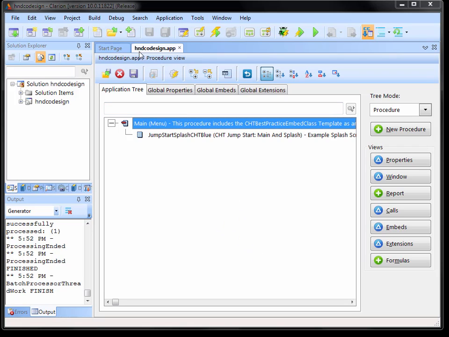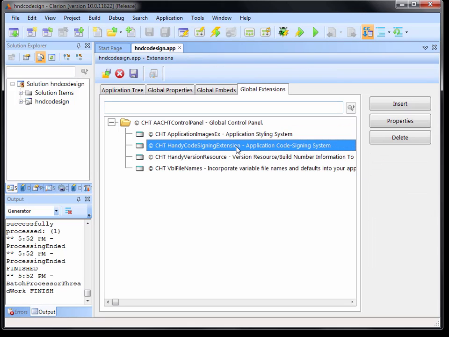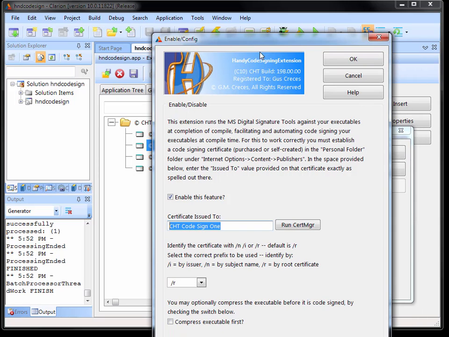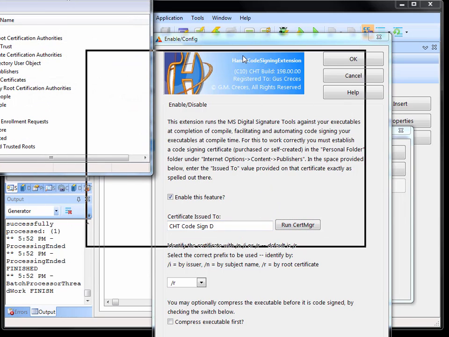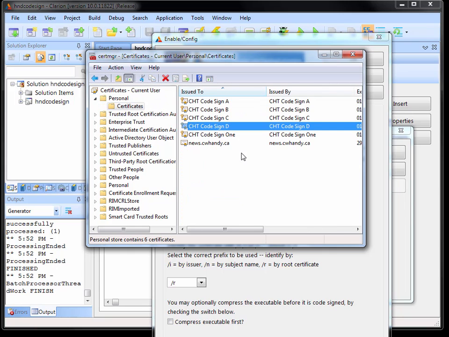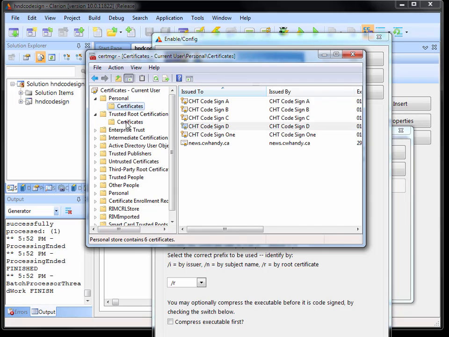I'm going to take the same app, CHT code sign app, and re-sign it. It was already signed with the CHT Handy code signing extension on it, by certificate CHT code sign 1. I'm just going to change that certificate to D, and I'll run Cert Manager here to show you that that certificate is still there the way I created it in the other video.